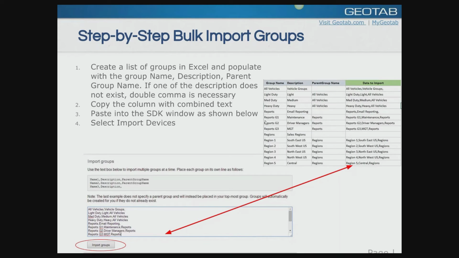We've got different types of reporting groups that we want to create. So we've created a top-level group called reports, and we've added reports G1, G2, and G3 underneath that top-level group. Once again, it's the same. You just paste all your information, put your commas in there, copy it, paste it into this little box there, and click on Import Groups, and it will once again give you that message saying Import Complete and to verify your changes.